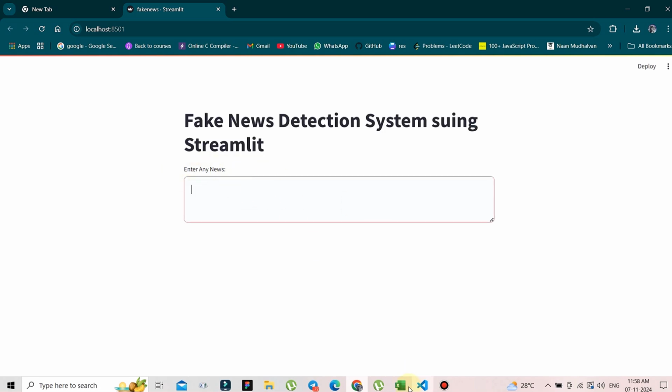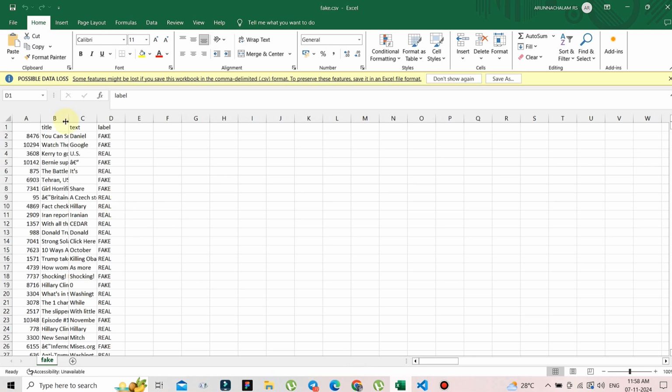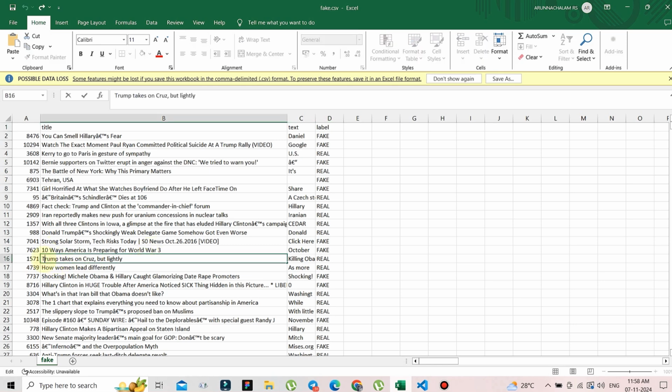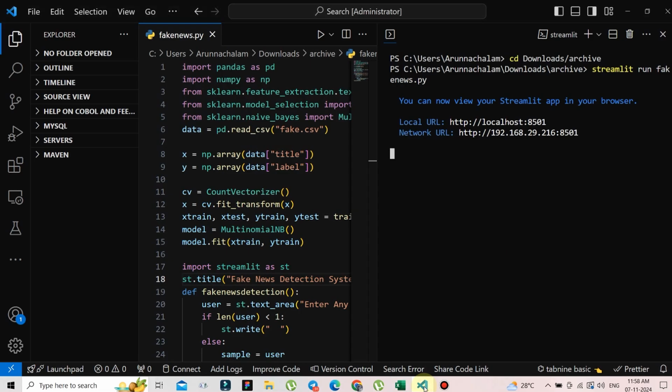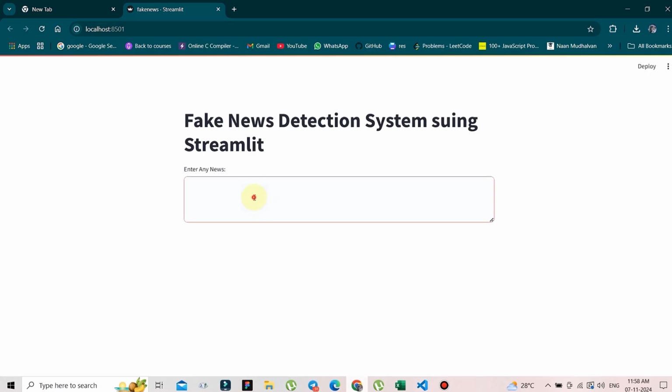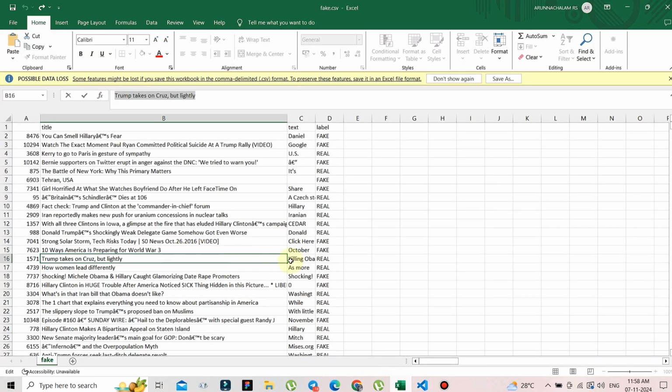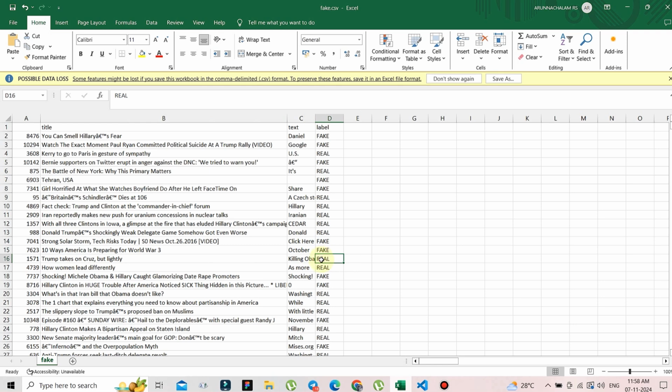So you have to type the news. I'm going to select any one of the news from the CSV file. So I'm going to select a sample news from the CSV file, and then I'm going to copy the news, and then paste the news, and then press Ctrl+Enter. So you can see real. Our model is well trained and predicted the output real. You can see the output real in the CSV file.